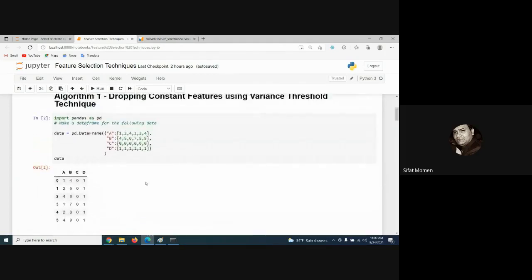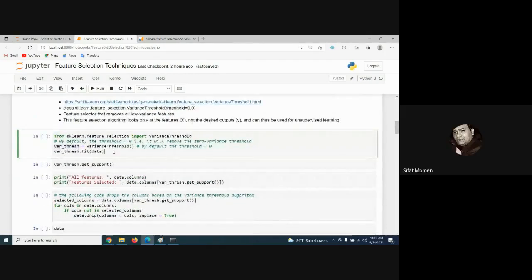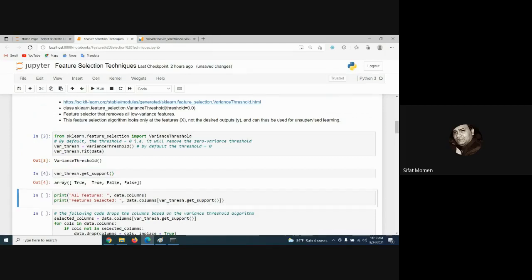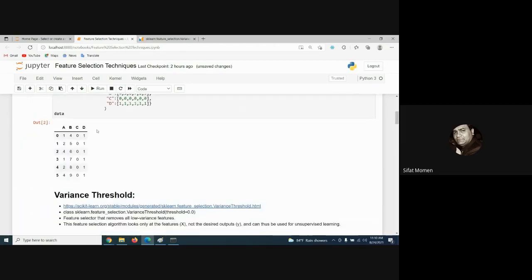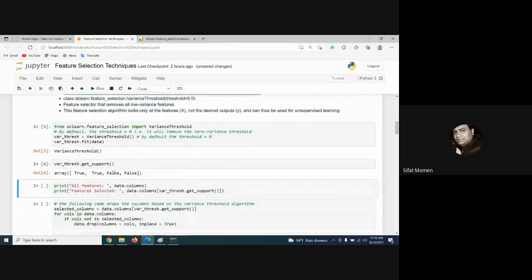Okay, let's apply that one. Once we apply that, this is done. Now there's something called get_support. If I click on get_support, you see True, True, False, False. There are four features. The first two say True, and for C and D it says False. That means C and D are the ones that I would have to drop because these are the 0 variance features.